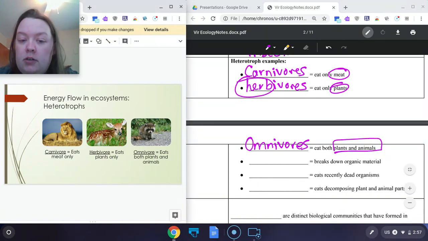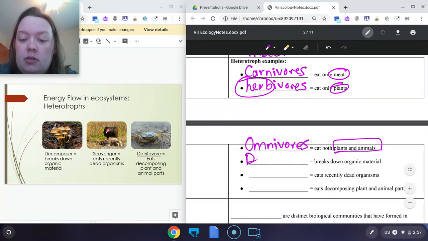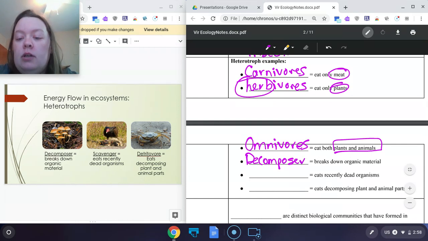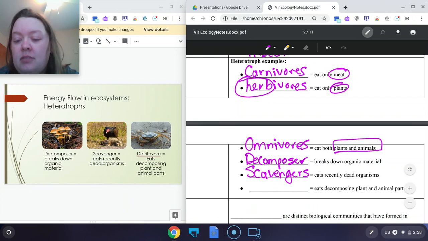But we do have a few other types of organisms out there that are also heterotrophs, like we talked about: decomposers that break down other organisms to get their food. We also have scavengers, and these are going to be things like you see these little vultures on the side of the road, and they eat dead organisms. They search for dead things. Those are called scavengers. They scavenge around for dead things to eat.